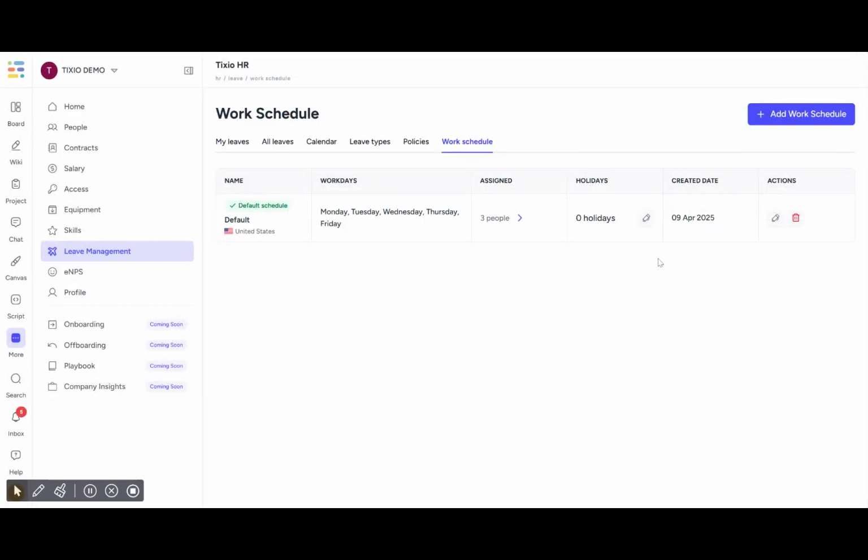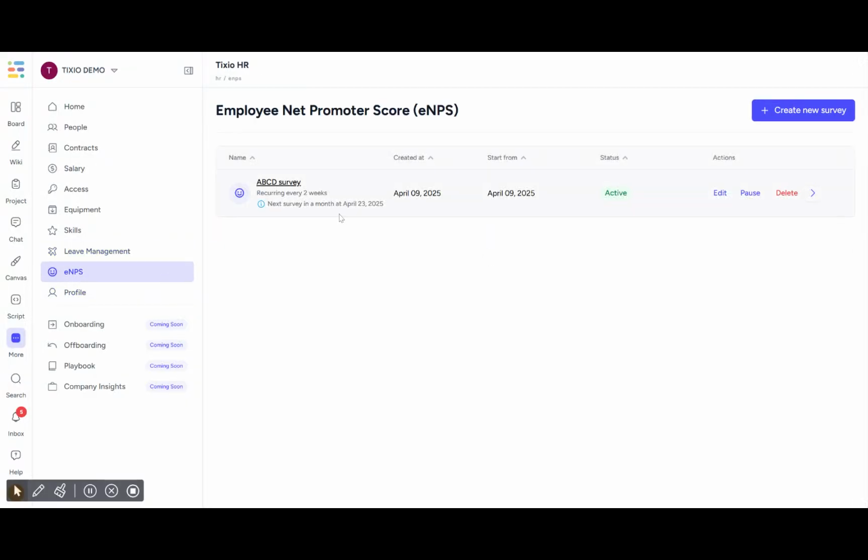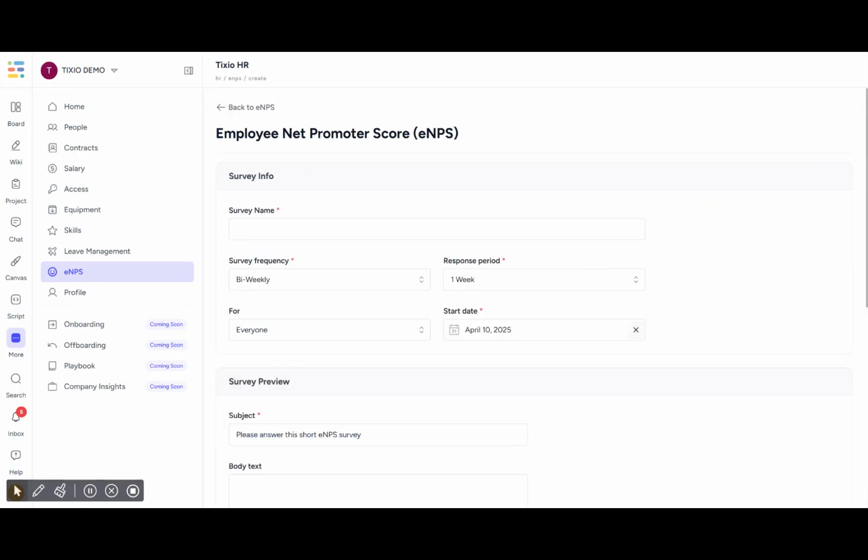Okay. So next up is ENPS. ENPS is understanding how your organization is performing in the view of your employees. I mean, if your employees are satisfied with the organization and policy or not, you can count that from ENPS. So you can create an instant survey for your employees.